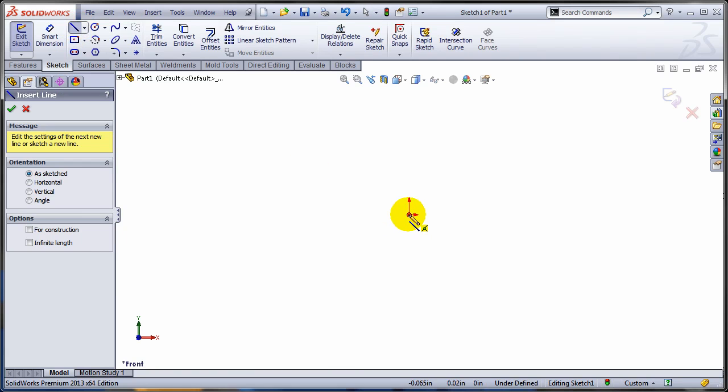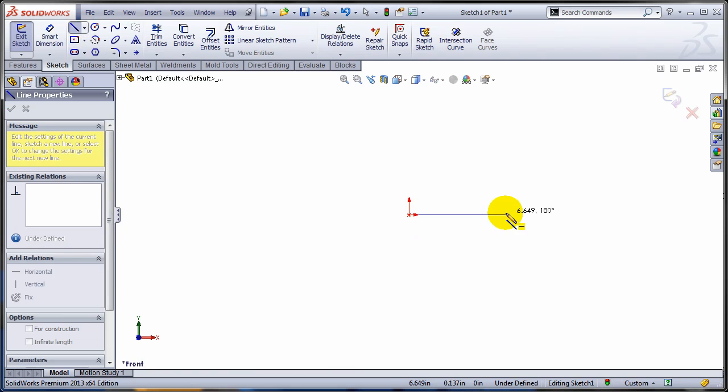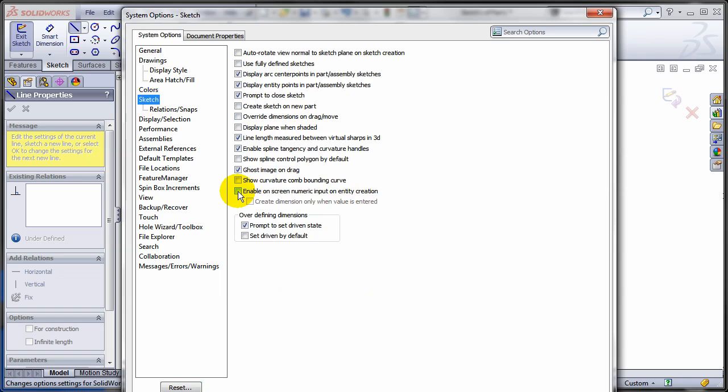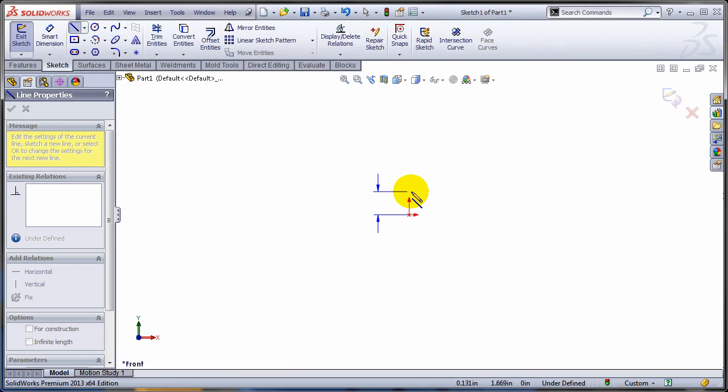So let me just draw a simple line and let's try to size it right away as I'm drawing it, maybe about 8 inches. As you can see, you get nice feedback from the cursor, and this is not new. This was available in SolidWorks forever. But if you want to make sure that when you finish drawing this line it's going to be exactly 8 inches, you can go through the options, and under the sketch options you can turn on enable on-screen numeric input on entity creation, which is actually again not new.